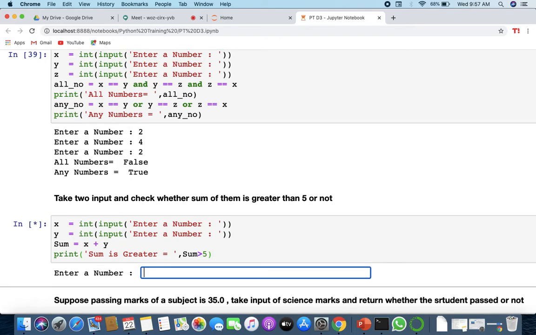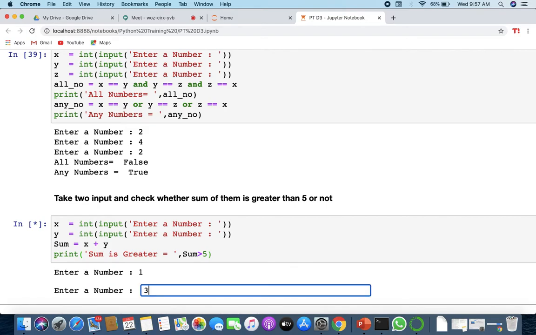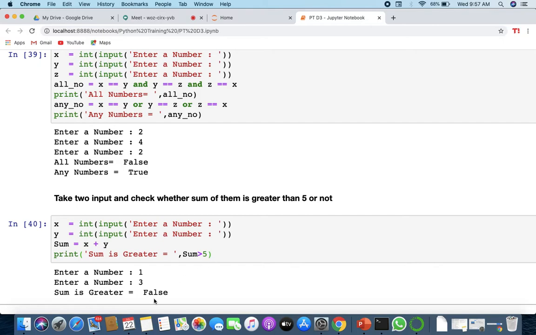So if you run 1 point, or let's say 1 only because we are taking integers. So let's take 1 and let's take 3. So sum is not greater than 5. Right? It's 3 plus 1, 4, right here. So these are the things you deal with.